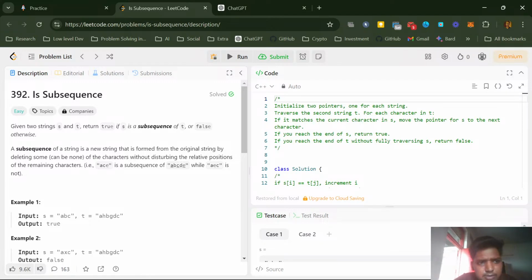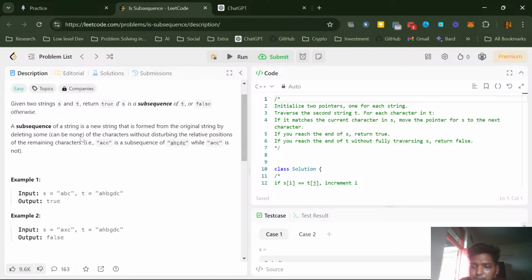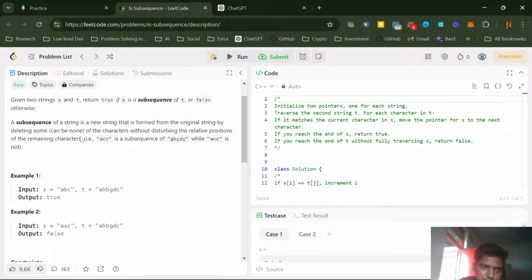Given question tag is of easy type. So question number is 392 of Neetcode. We have given two strings s and t, and we are asked to return true if s is a subsequence of t, or false otherwise. So what is a subsequence?